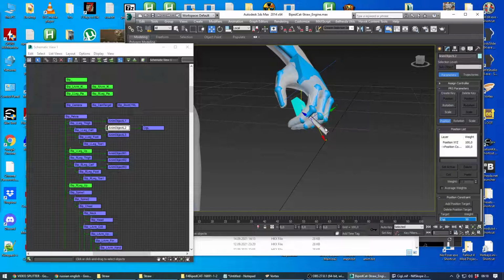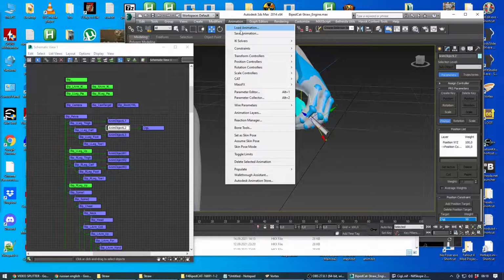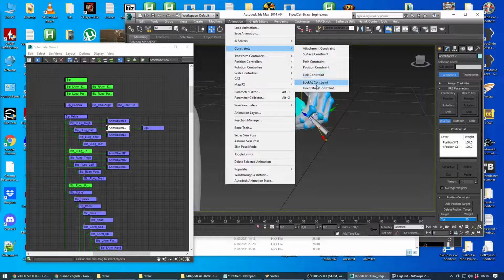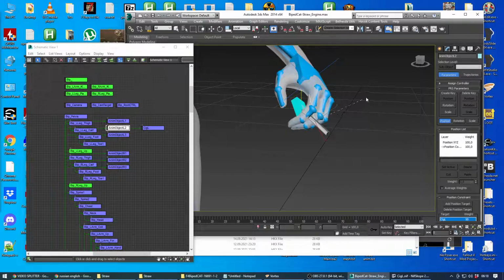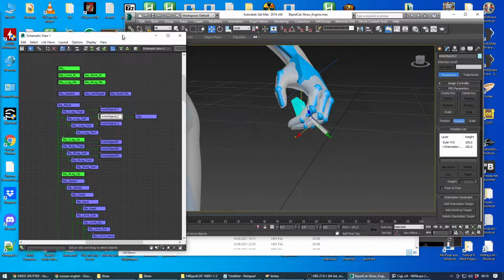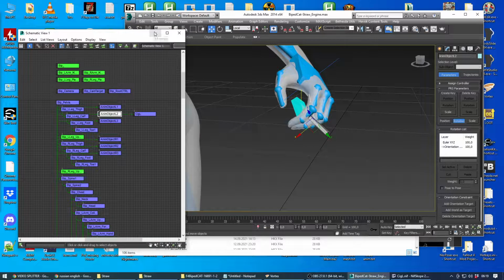There we go. Now we need to do the same. AnimObjectL2 is still selected. We're gonna do the same, Animation, Constraints, orientation constraint, and also we're gonna click on our cigarette. There we go. Now the locationing and connecting is all done. Very nice. Going to minimize that.